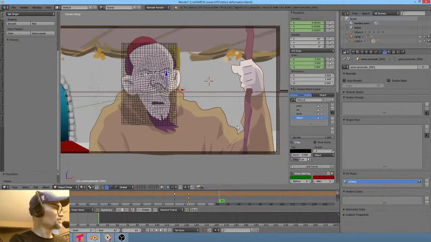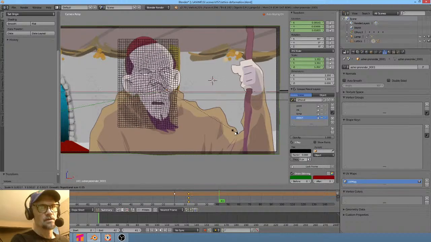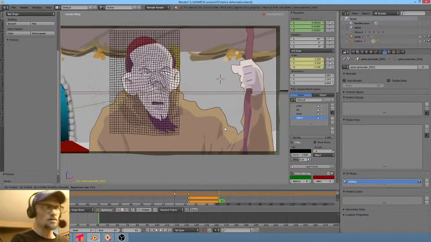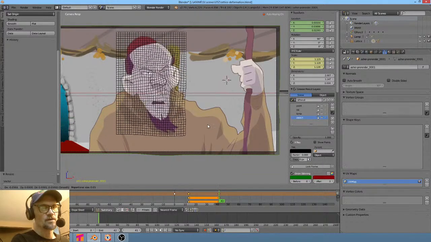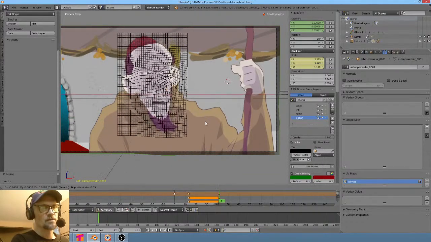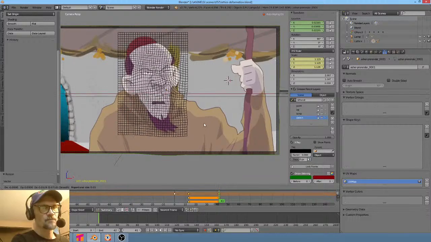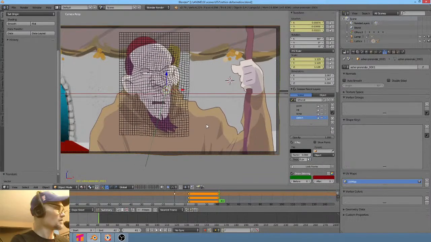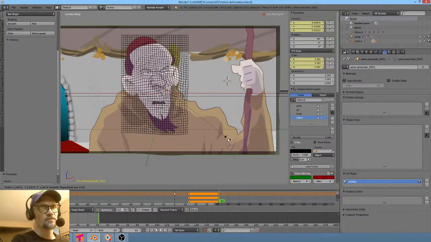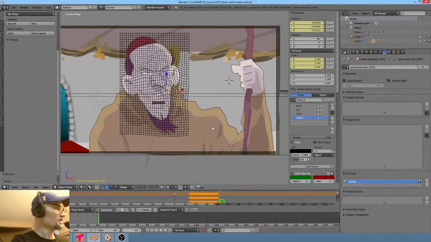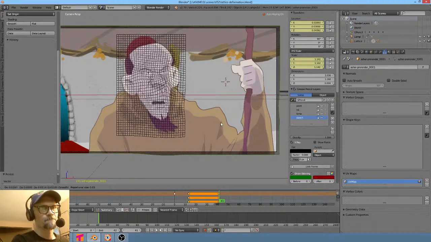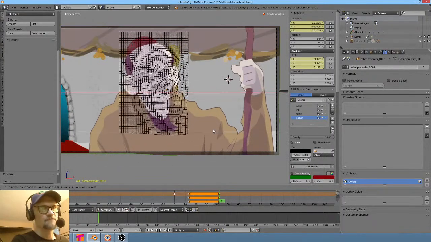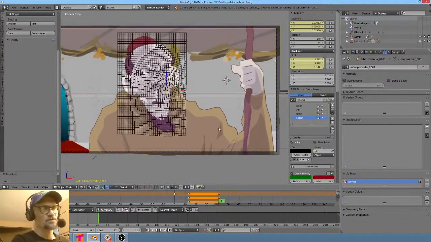So now what we have to do is just move him around so that he's still roughly the same deformation. And like I said, what a pain. What a pain, what a pain.